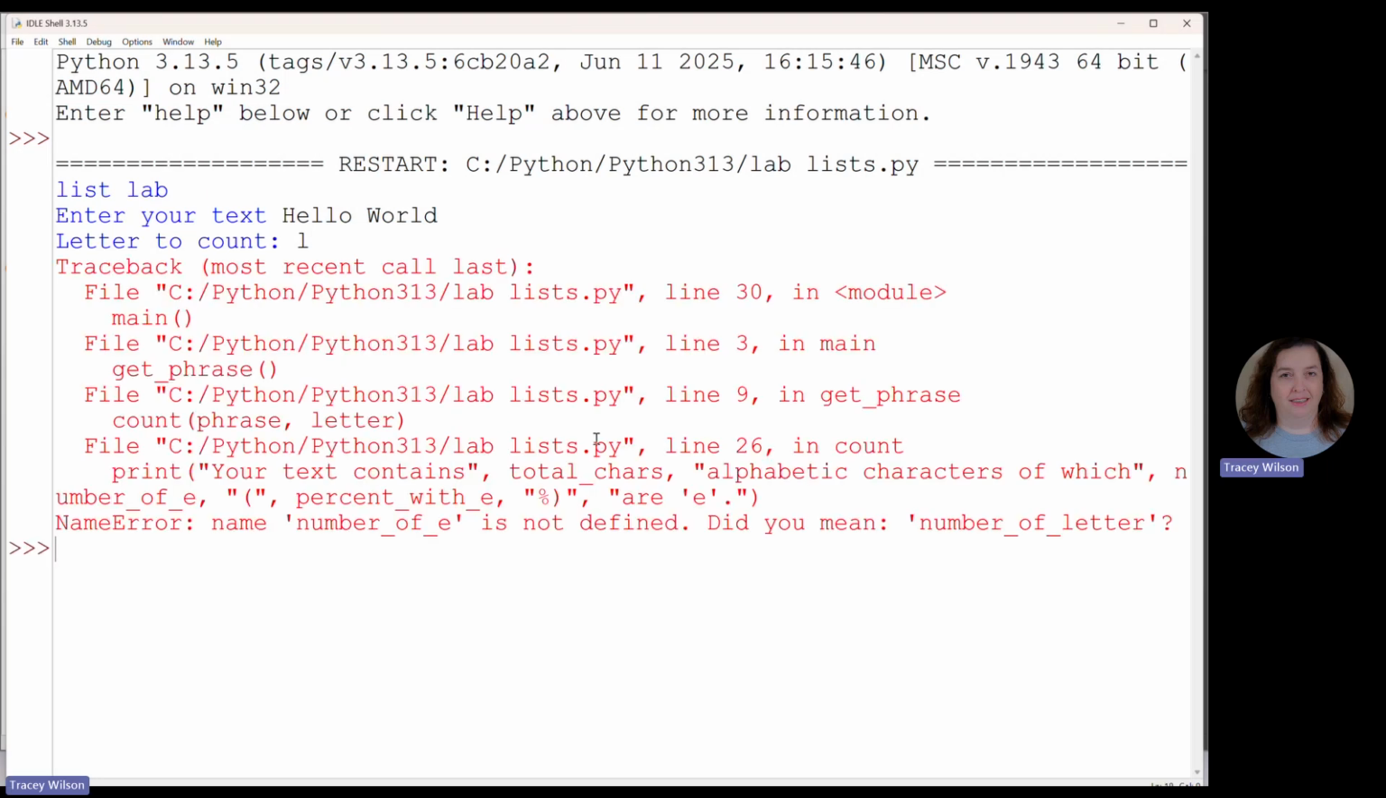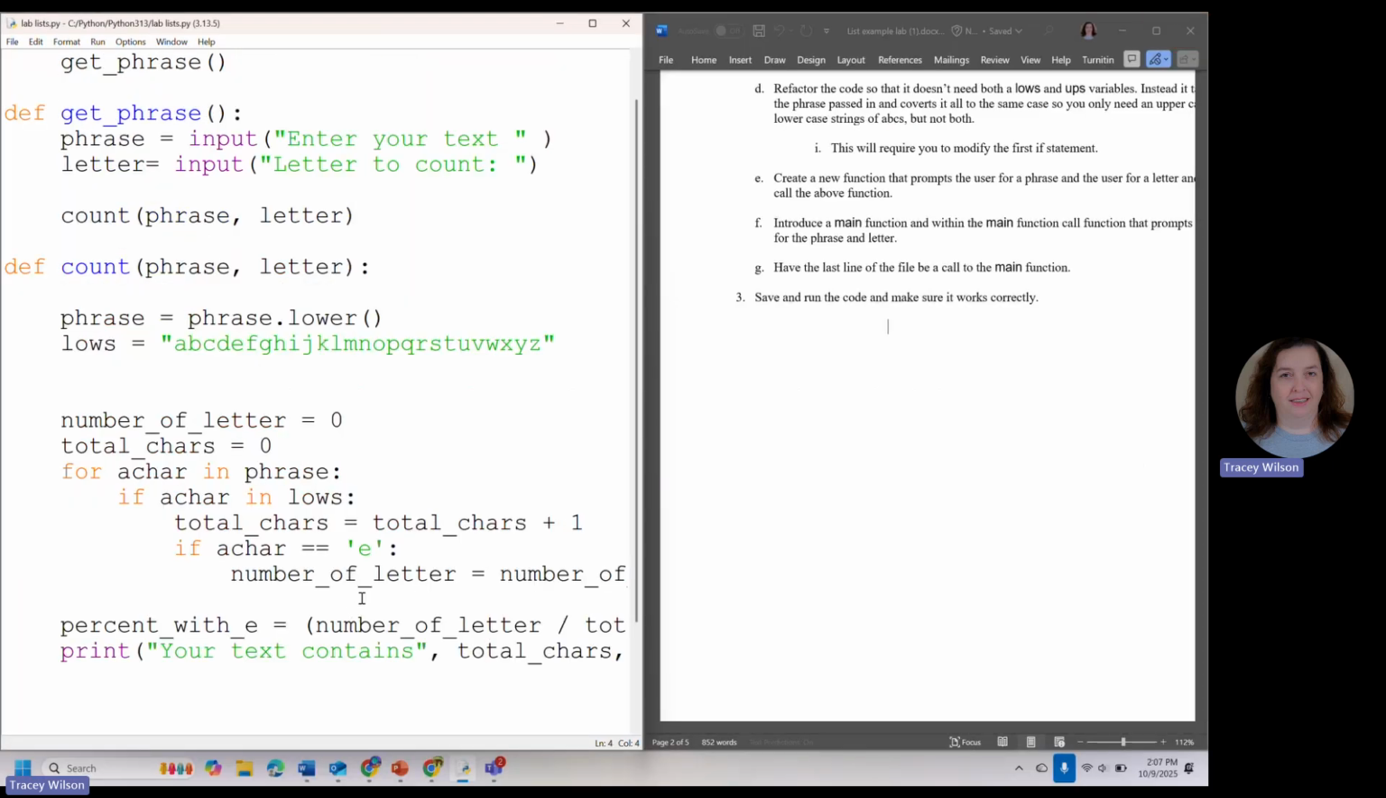So did I mean number of letter? I did. So I missed one of the numbers of E. This happens frequently when you're refactoring code. So that's why we test, and we keep testing, and we keep testing. So I need to go find it. At the bottom.